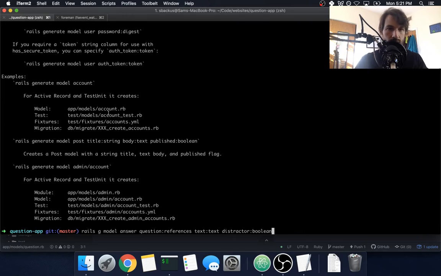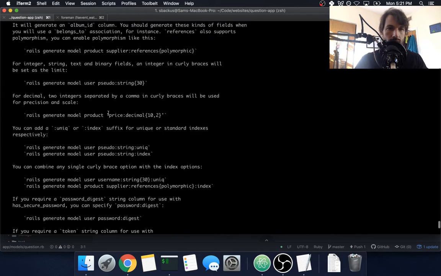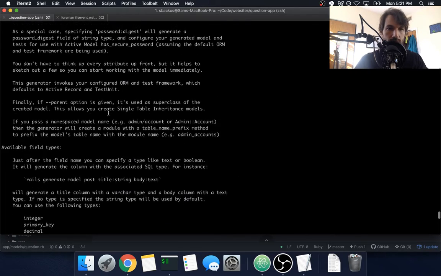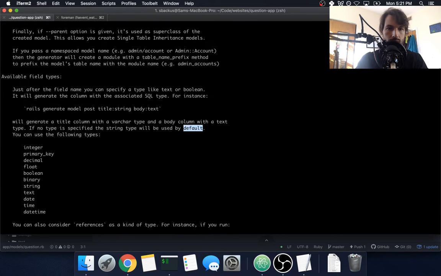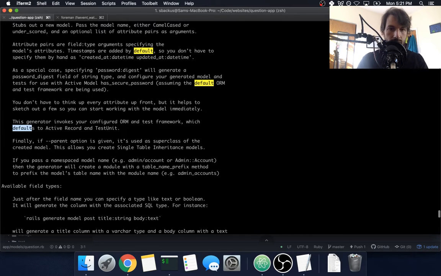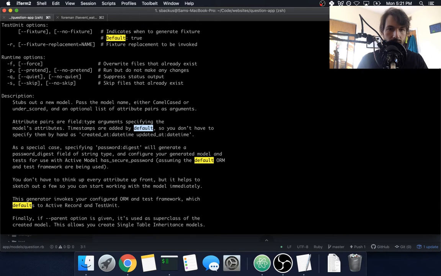Oh, can I make this default to true, I wonder? Is there anything in here about setting a default value? If no type is specified string, no, okay, that's not helpful. I think in my migration I can specify a default.